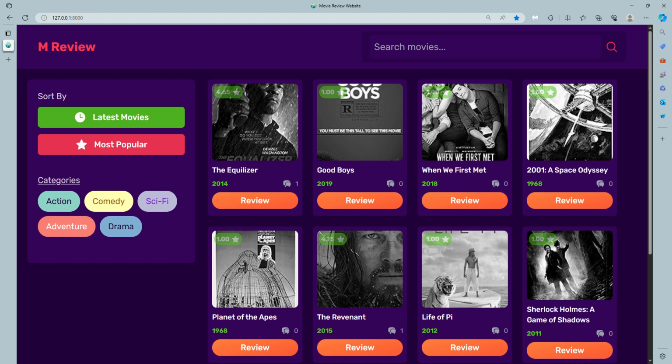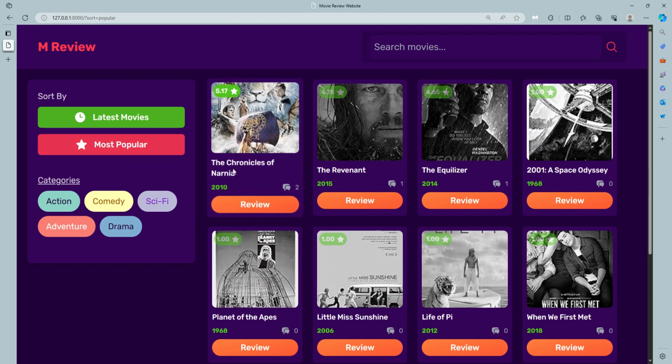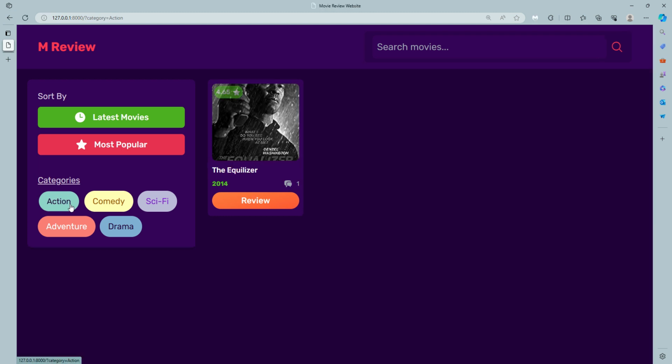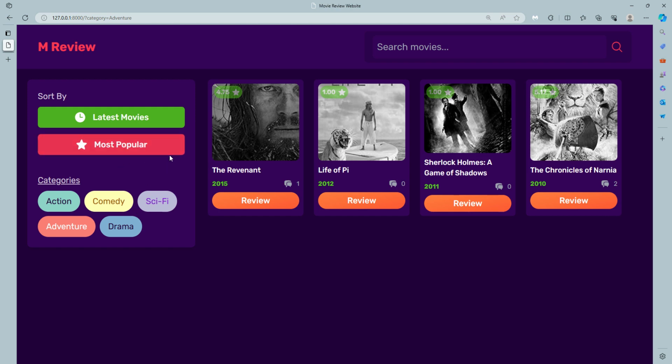The front end of this movie review app is built with TailwindCSS and the backend in other technologies, but we will begin with Django. So this is the home page of the app. You can sort your movies by the latest ones, which just sorts them according to the time they were added to the database, or by the most popular, which just sorts them according to the movies with the most reviews and comments. You can also filter them by the categories, so whether for action, all the rest.